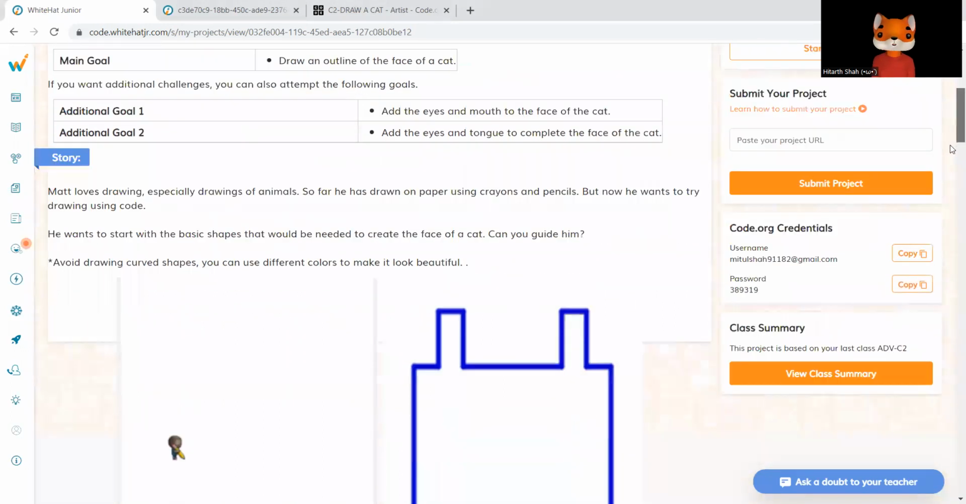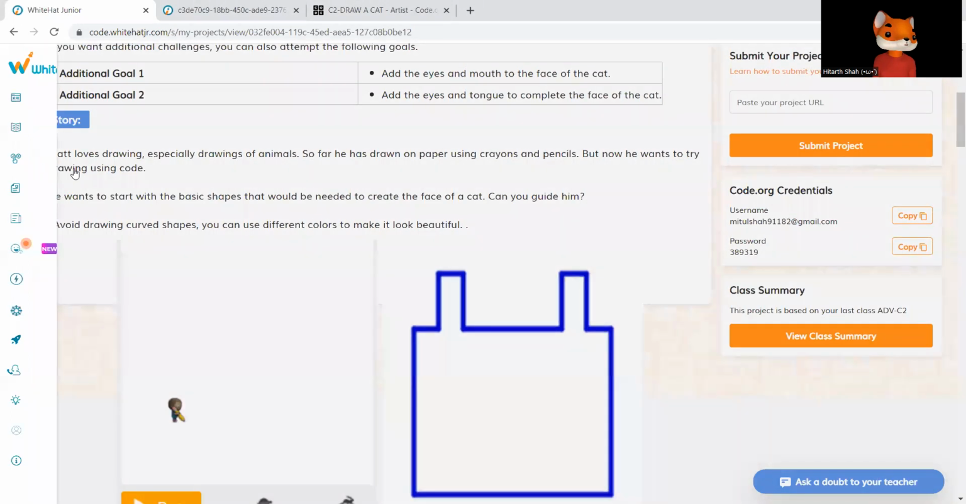Okay, now the story. Matta loves drawing, especially drawings of animals. So far, he has drawn on paper using crayons and pencils. But now he wants to try drawing using code. He wants to start with basic steps to create a face of a cat. Can you guide him? Yes, sure, we can guide him.